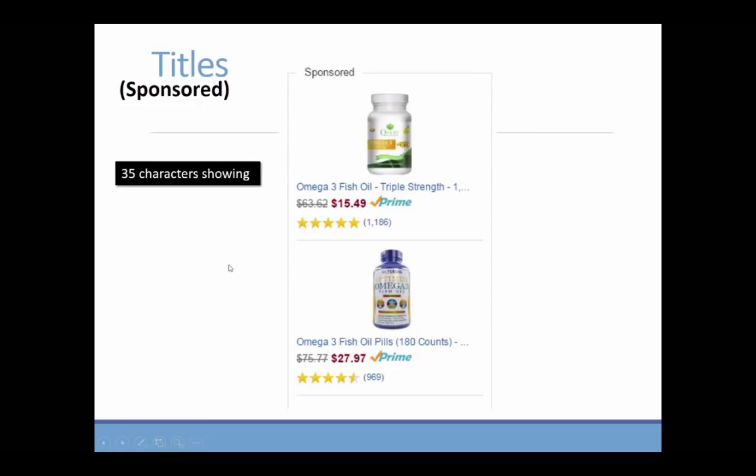Of these two, which one do you think is more enticing? I personally think the one with triple strength is more enticing. This is simply omega-3 fish oil pills and how many there are. It doesn't tell me if they're organic, what the strength is, nothing. It's very generic. So if I were shopping for these and I saw these sponsored ads in the sidebar, chances are I would click this one first.